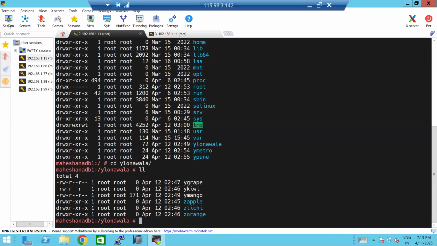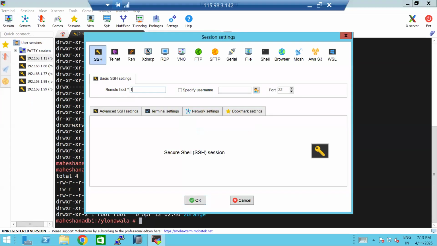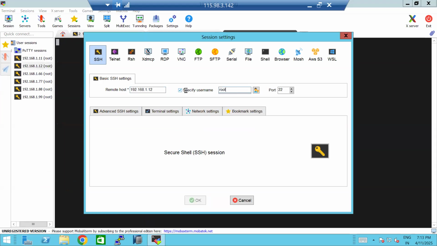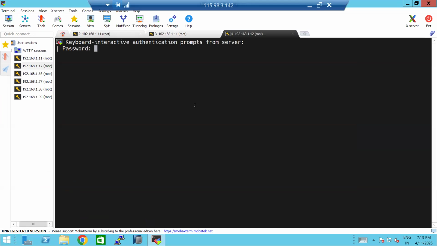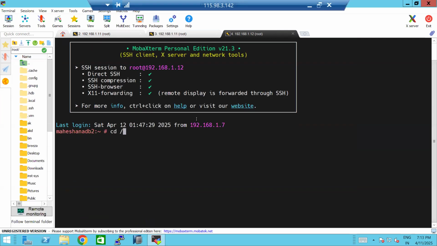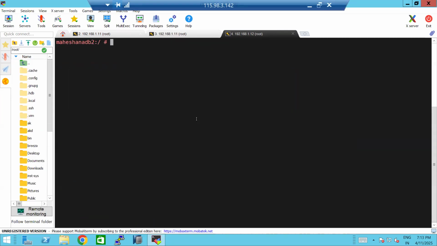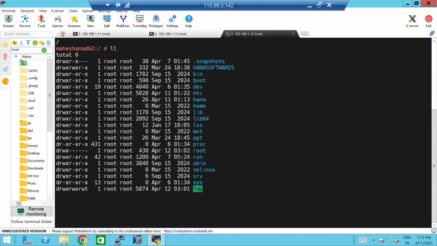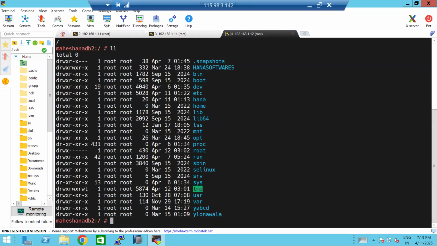So connect to the 12 IP, 192.168.1.12, logging on with the username root. Go for enter and provide the password. Go for yes. So I connected to the 12 IP. The host name is Mahesh HANA DB2. I'm in the root directory. In the root directory, we have a YABCD directory. Here also we have a Y Lonavala directory.